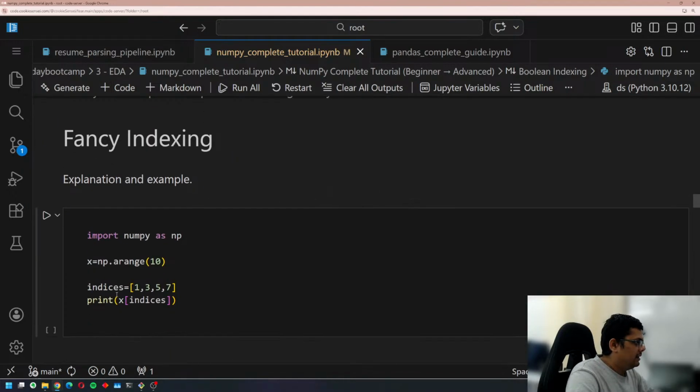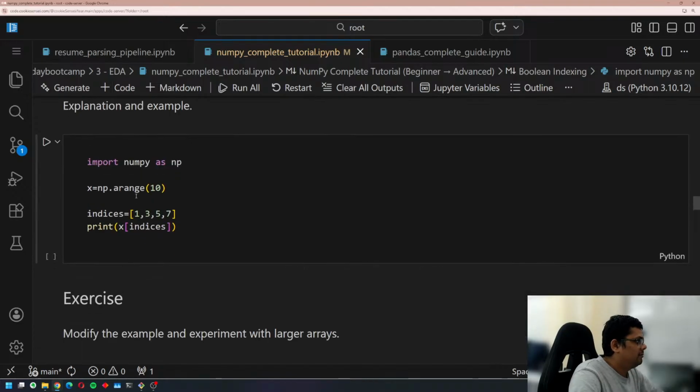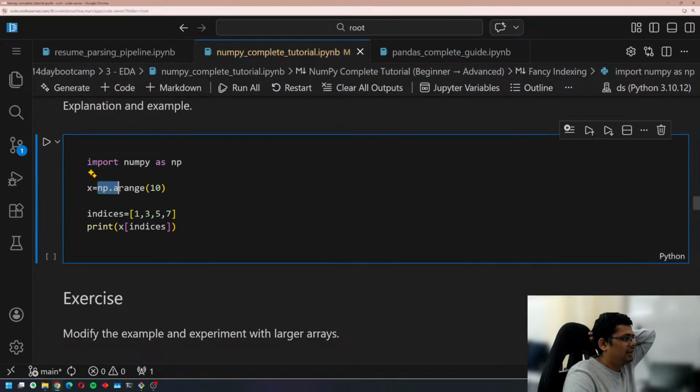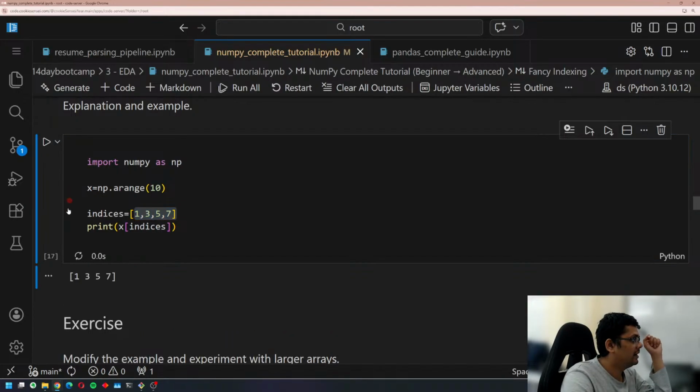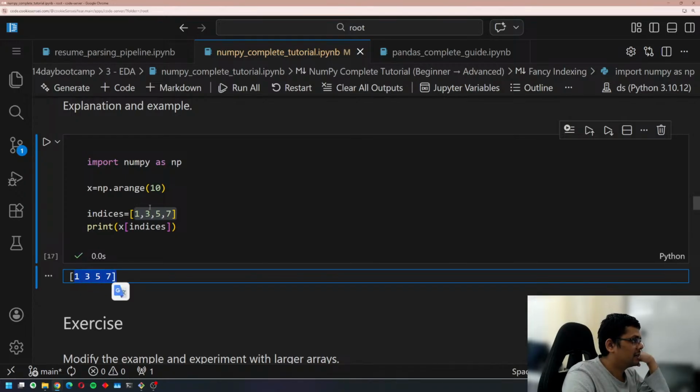Fancy indexing is a very easy thing as well. np.arange creates for me an array from 0 to 9 and gives me the indexes 1, 3, 5, 7. Remember that indexes in Python start from 0. So if I run it, it will give me 1, 3, 5, 7.